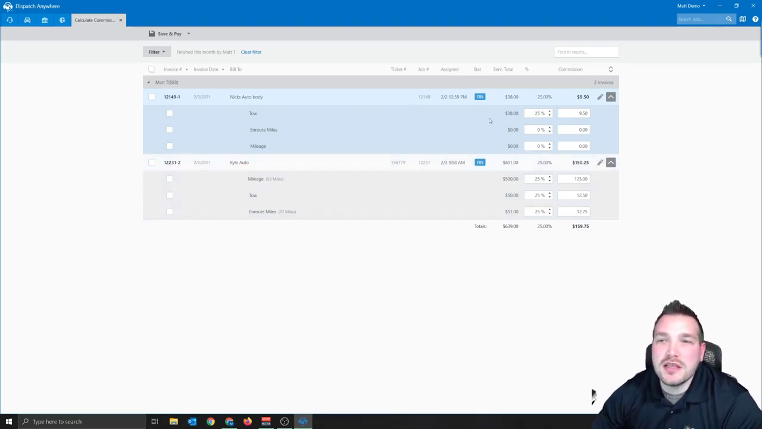So if we look at this, I can see that the tow was paid at 25%, so this $9.50. I didn't make any revenue on my in-route or mileage, so I'm obviously not going to pay my driver. Same thing with this Kyle's Auto call. Now, I did make a little bit of money on my mileage and en-route, so it calculated my 25%.